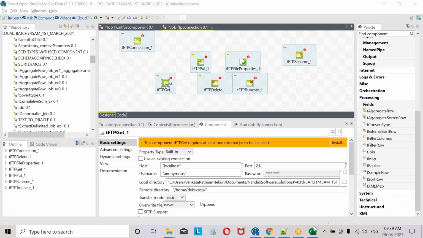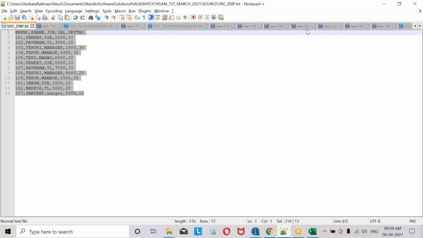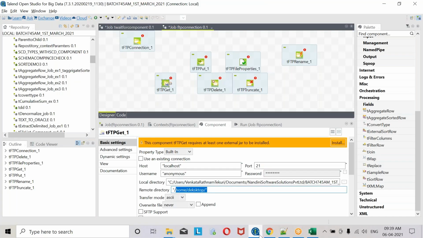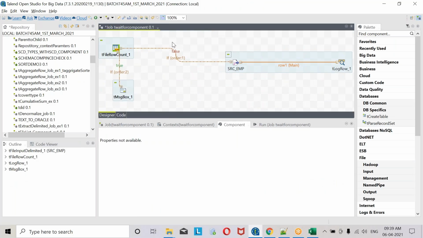Today we'll also see how to import the metadata. This is the text file, and I want to import the metadata first. How to import the metadata? Please observe, guys. Go to Talend. Let me close these jobs.